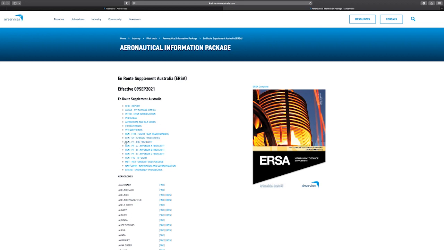We then have a GEN FIS pre-flight chapter. So this is all about pre-flight information and notification procedures for air users in Australia. We then have a GEN Appendix A pre-flight. So this is a list of single locations for TAF briefing areas in Australia. We then have a GEN Appendix B pre-flight. So this is a list of TAF briefing areas across Australia. We then have a GEN Appendix C pre-flight. This is a list of domestic and international aerodrome TAF bulletins available to pilots.